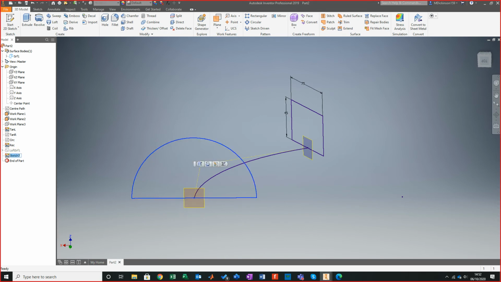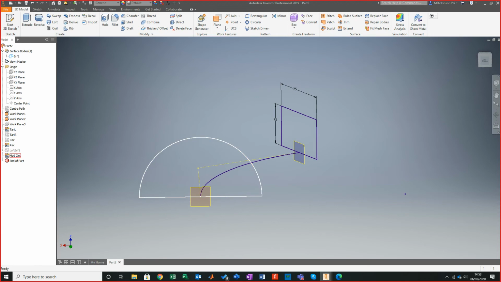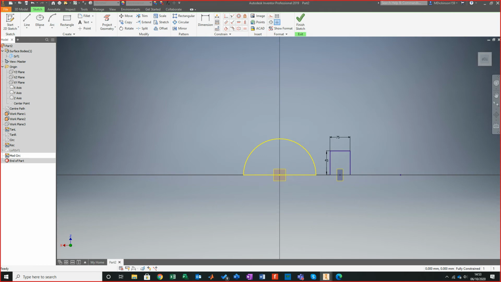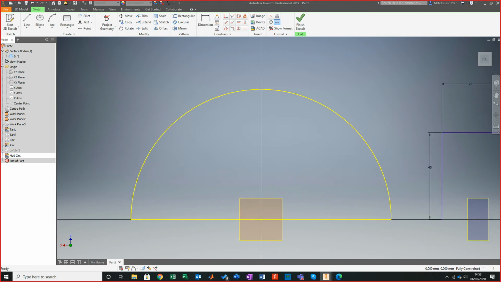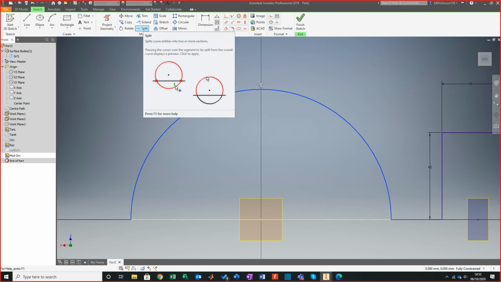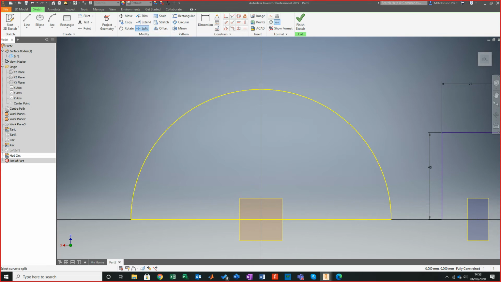So I'll call this mod circ. It's just my modified circle, and I'm going to edit. So right click, edit that sketch. Now, what I was just checking is, I totally forgot how to split the entities. I couldn't remember how I did it. And then, yeah, you look at modify and then you've got split. So what I'm going to do is split it there.